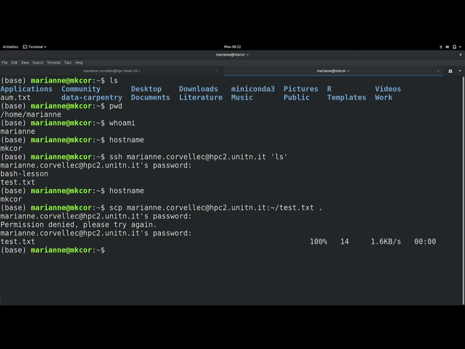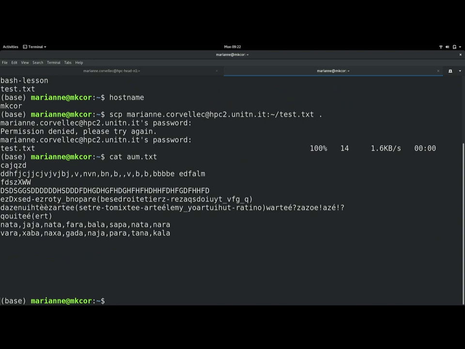Okay. And reciprocally, I may be interested in copying a file that I have here locally, remotely, so onto the HPC cluster. So here, there's a text file that my 5-year-old nephew typed, so it doesn't really make any sense here, but I'll type that.